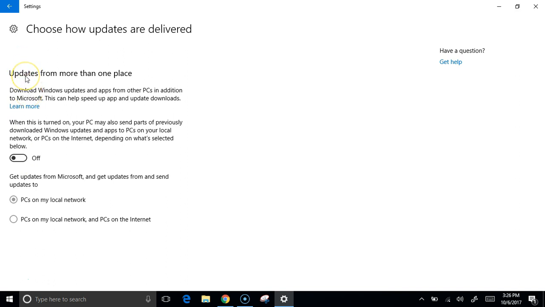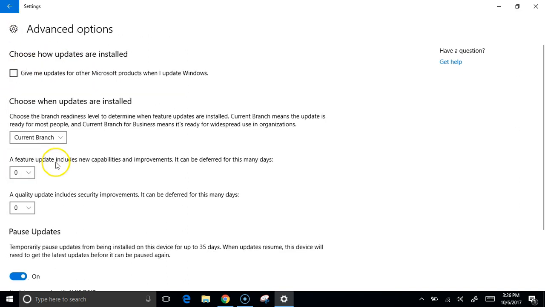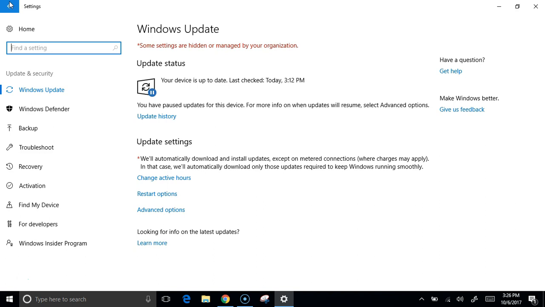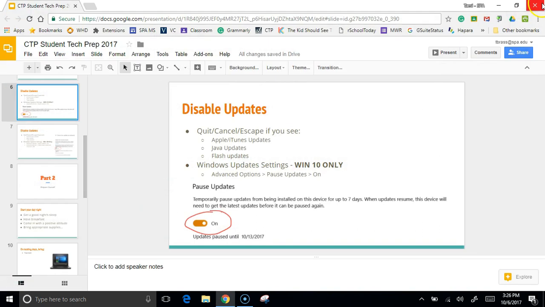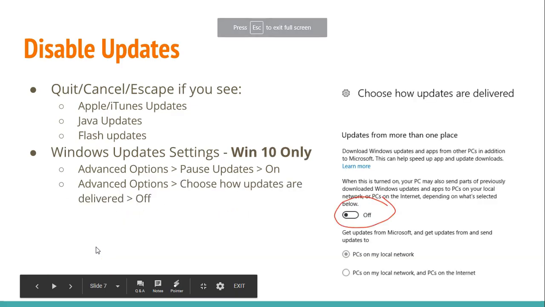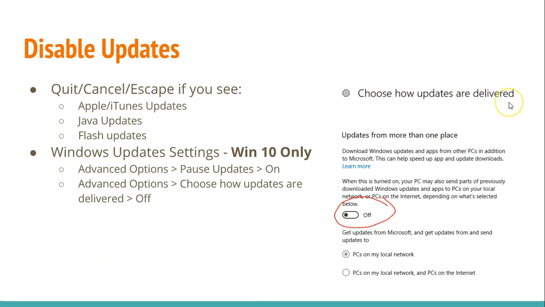So we have two things we've done. We've made sure our Windows updates under this area are turned off, and under pause updates, it's turned on. This means that our computer isn't going to try to run updates during our assessment. So pause updates turned on, and our choose how updates are delivered turned off.